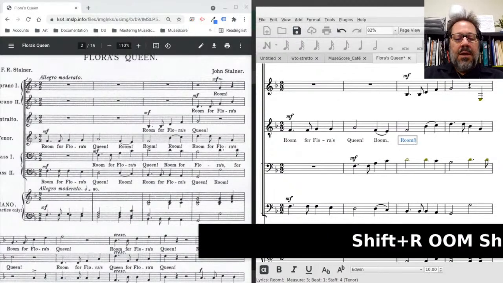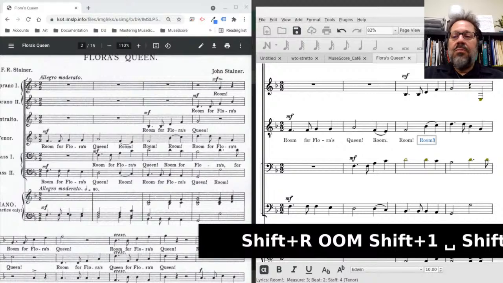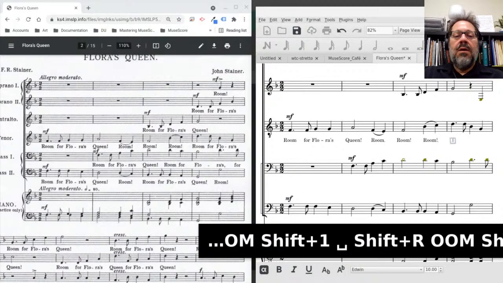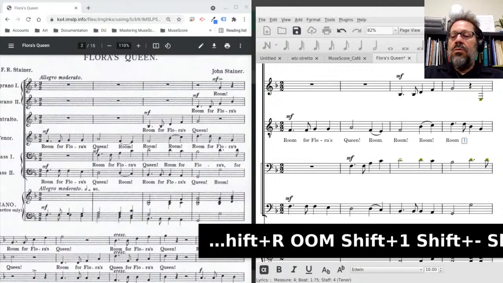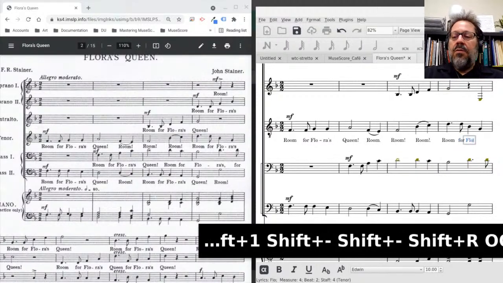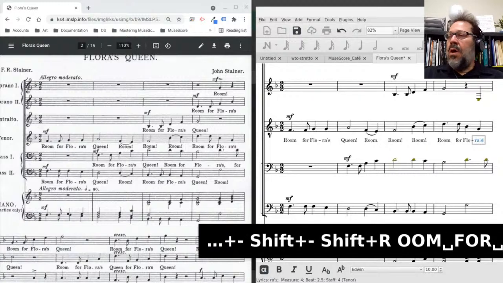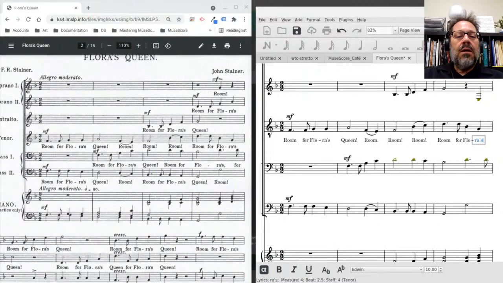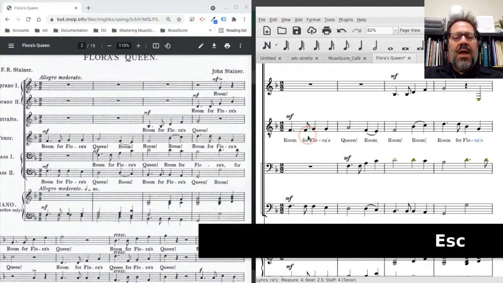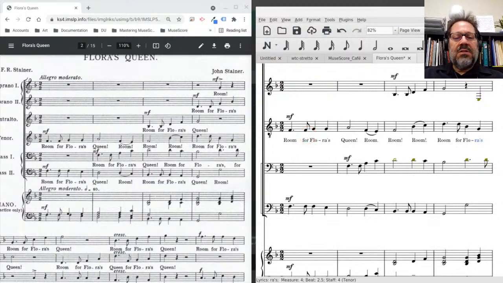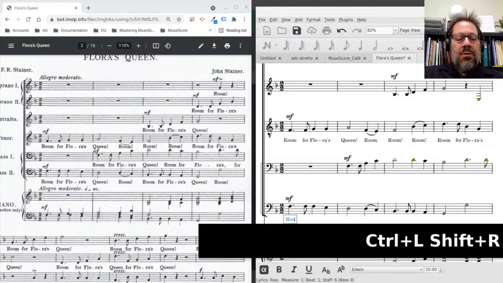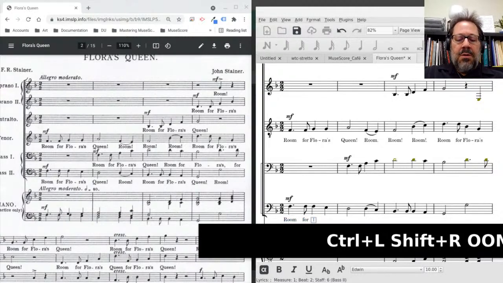Exclamation point. And then room, exclamation point with melisma. And then room for flow. Ruz. Okay, good enough. I think I'm going to enter my other lyrics. I'm just going to enter in order of entrance because it's got to be some order, and why not? Room for flow.